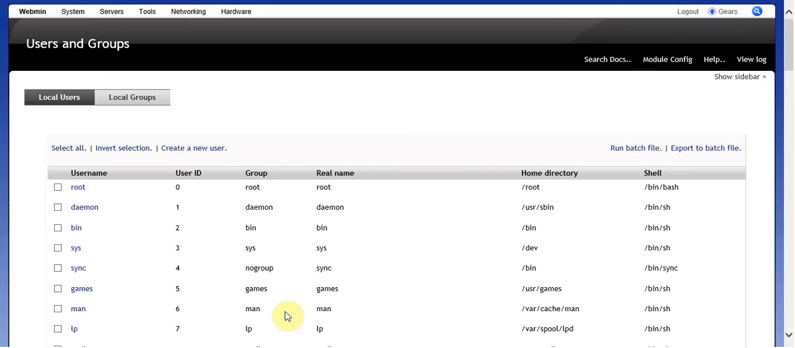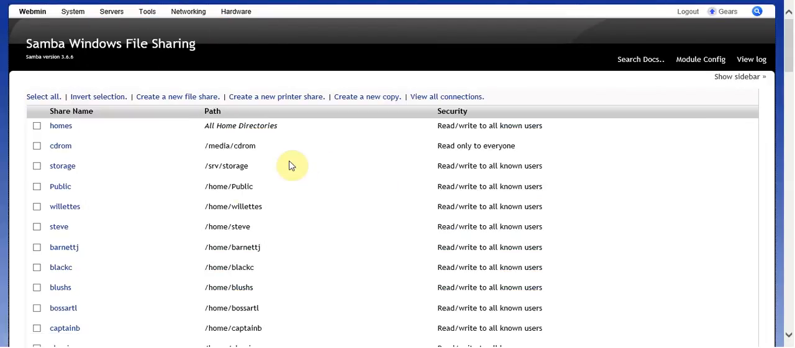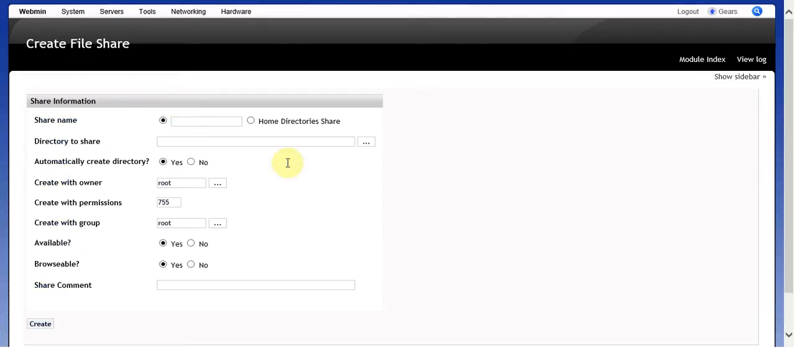and now we're going to add the user in our Samba share. So we're going to go to Samba file sharing here, and then go ahead and create a new file share. And I'm going to use that same name, so Wills J. And I'm going to go ahead and find the directory.